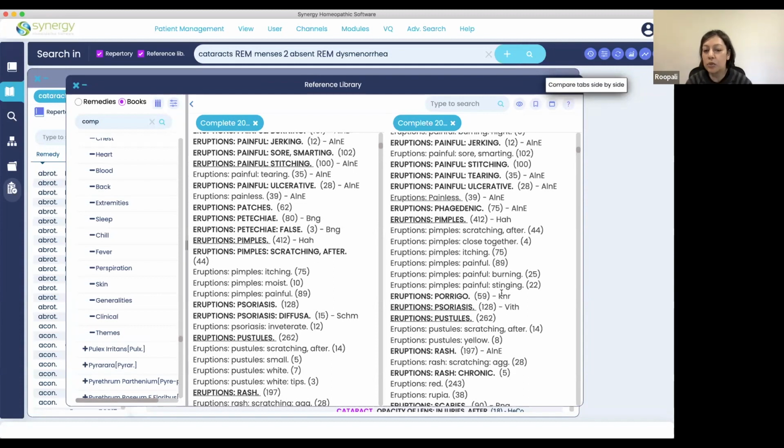So that's how you would do a side by side. You basically open 2 tabs, then you come to the compare tabs side by side button, and put them side by side. You can do only 2, but you can definitely open more tabs, which you can then click and check. So if there were 3 remedies, you could open 3 tabs, but you wouldn't be able to do them all side by side, only 2 at a time.